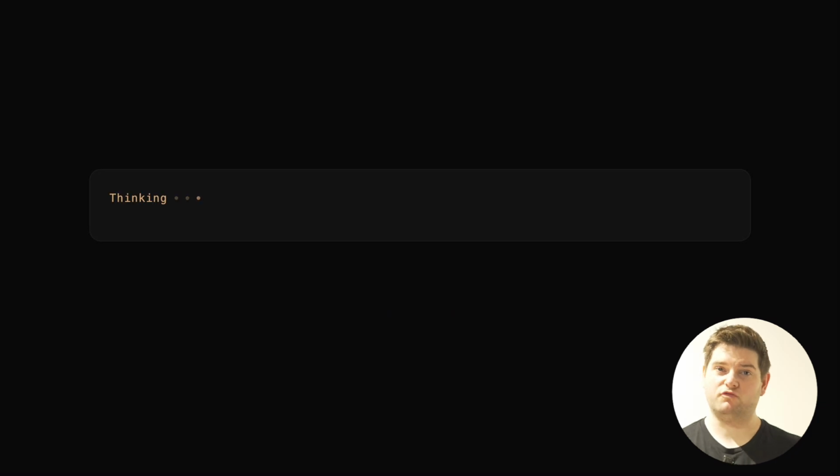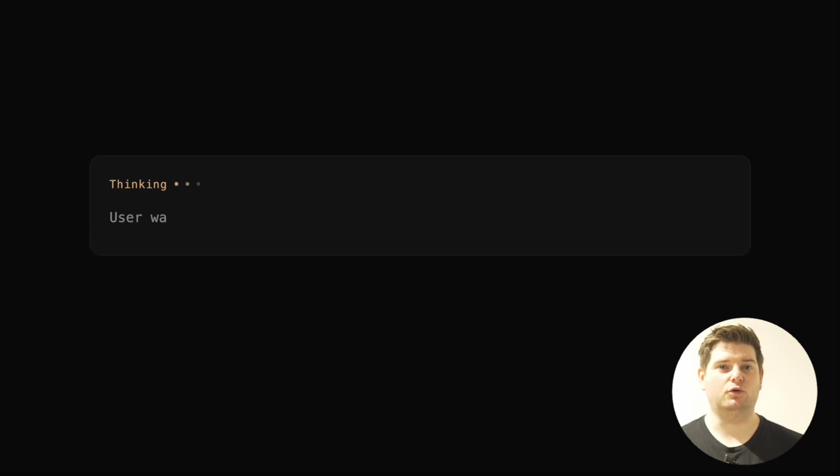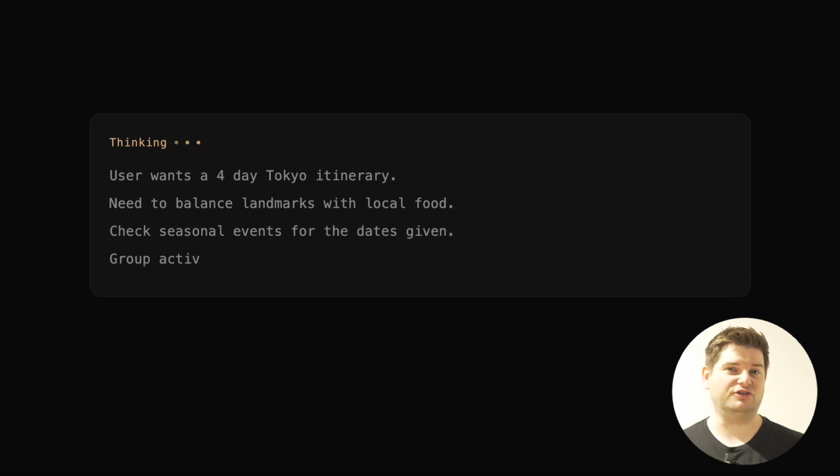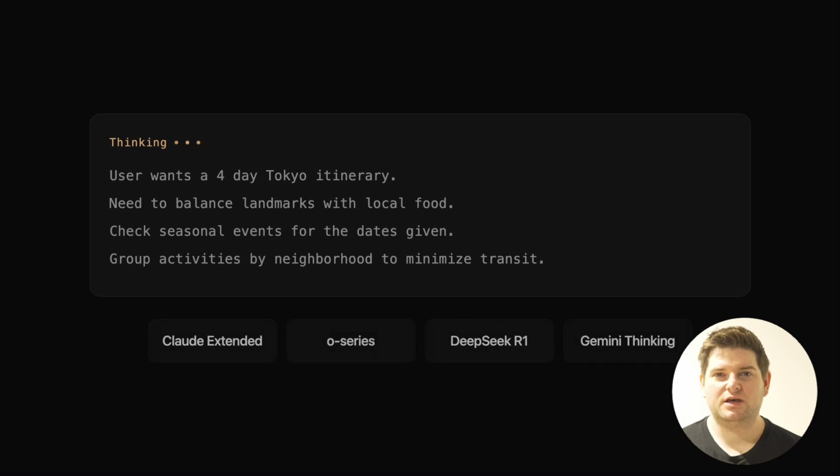Which brings us to reasoning models. Sometimes called thinking models, it's the same thing. These are models that pause before answering and work through the problem step by step in a hidden scratch pad you often don't see. They're slower but much better at math, code, and anything that needs actual logic. The trick is that they get smarter the longer you let them think.